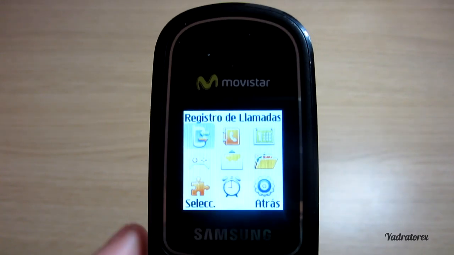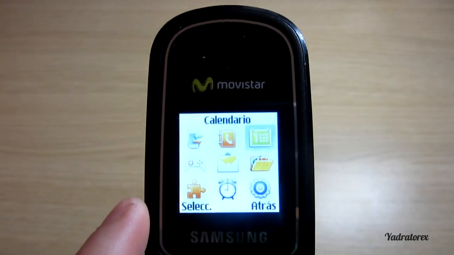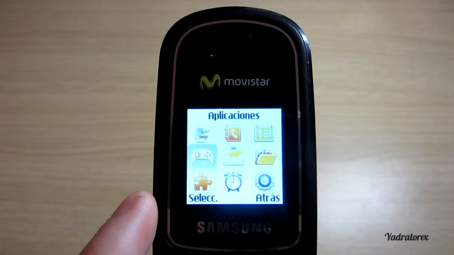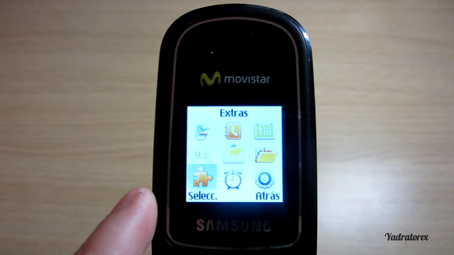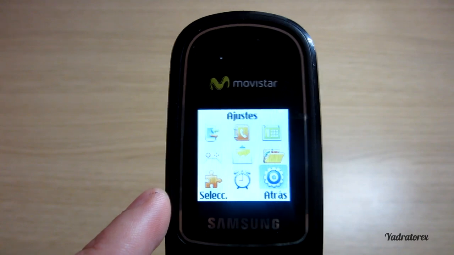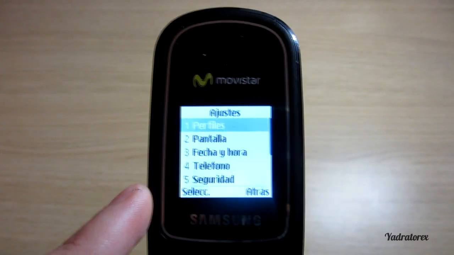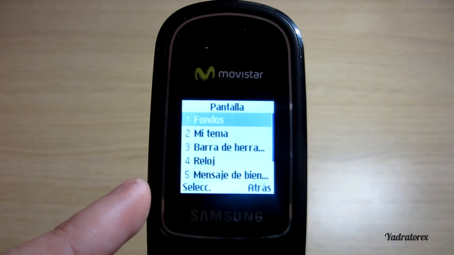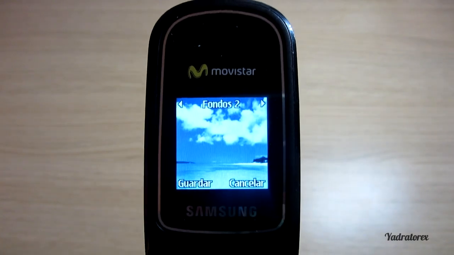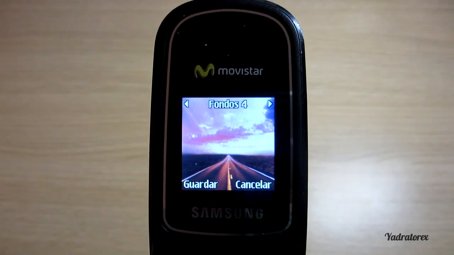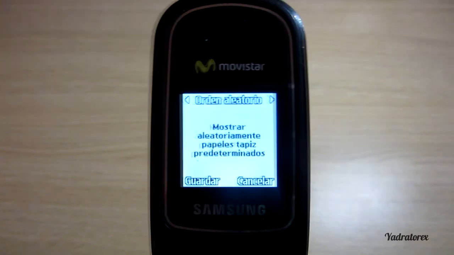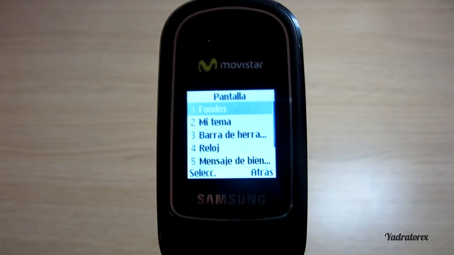There we found car register, contacts, calendar, Field Manager, Messages, Applications or Games, some Extras, Alarms and Settings. Let's take a look at the settings, at the display. There you can set different wallpapers. And the last is the random wallpaper.